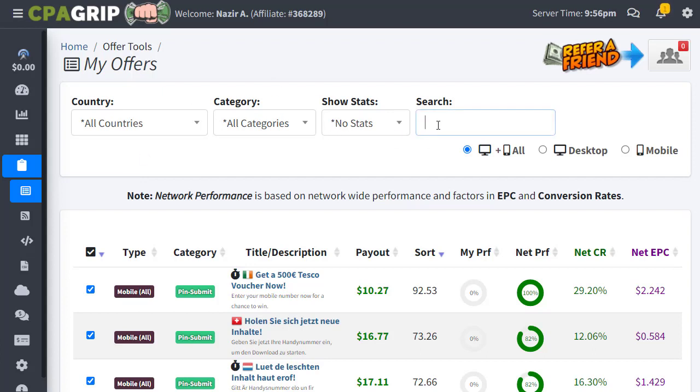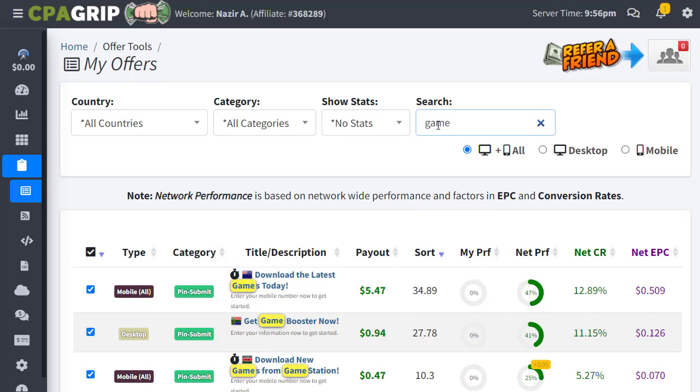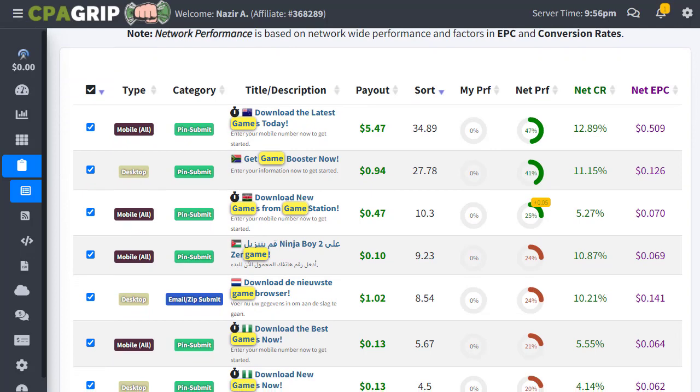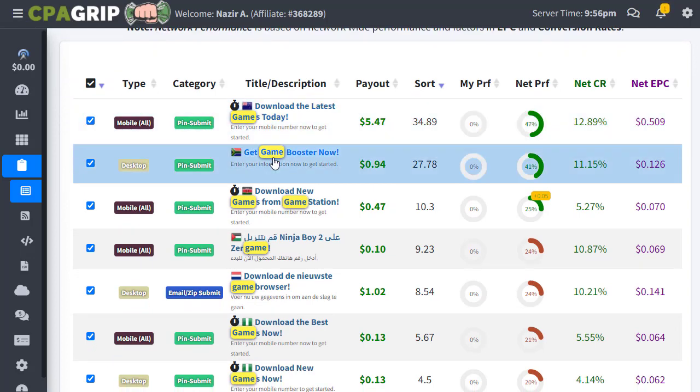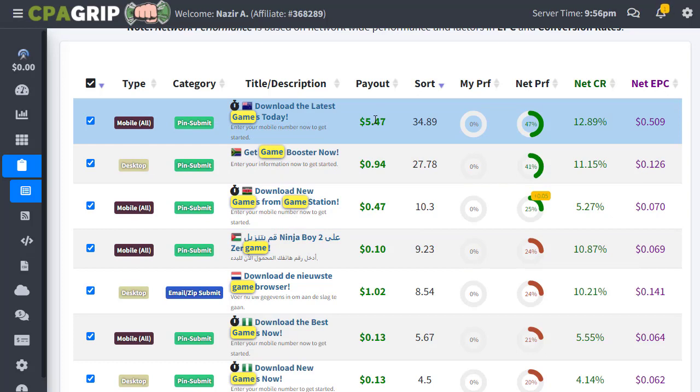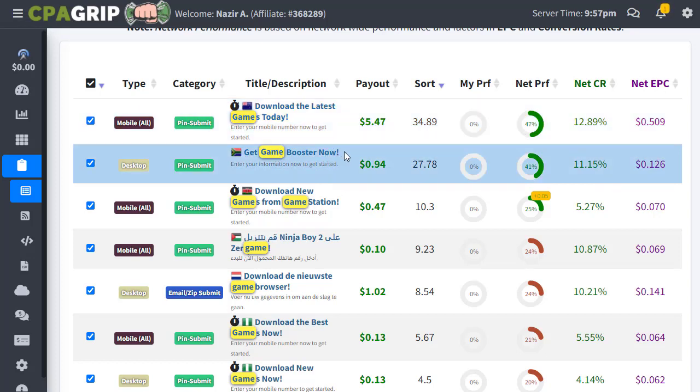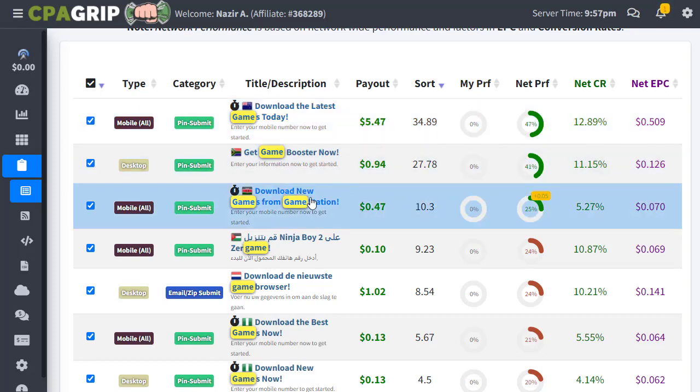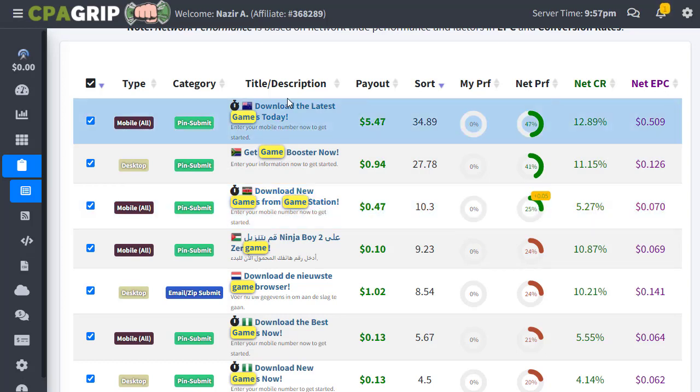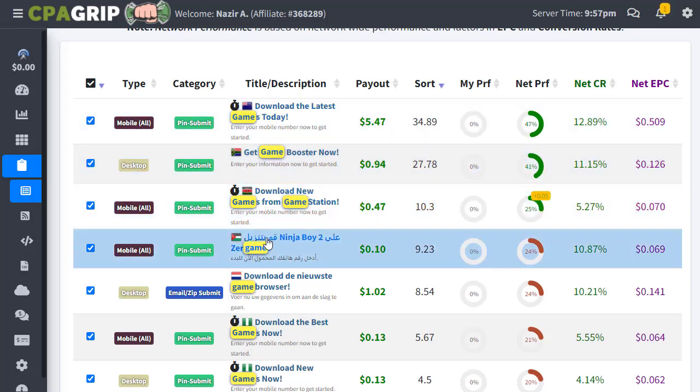Once you choose that, you can simply type, for example, game or gaming, something like that. Once you type that, you can scroll down and you will have all different offers available from different locations, something like $5.47, for example. Download the latest games today right here. Get Game Booster now, this is another offer. Download new games from Game Station, this is another offer. So these are multiple offers from multiple locations.